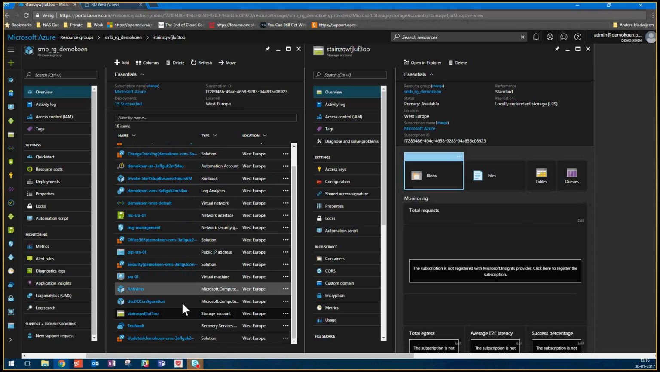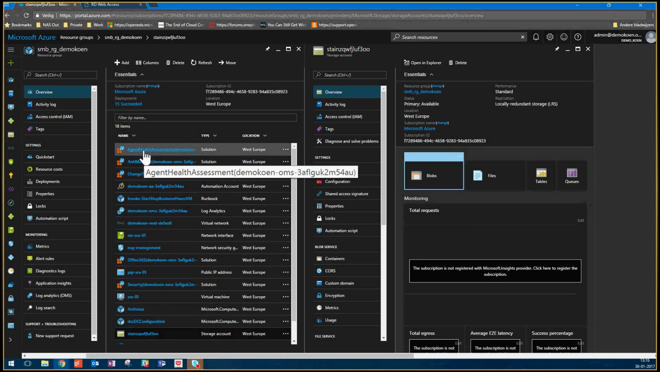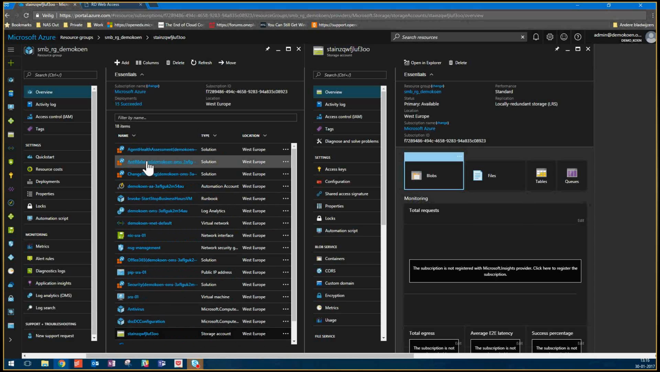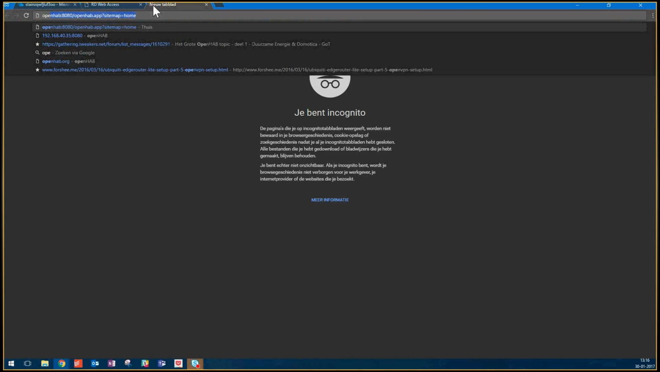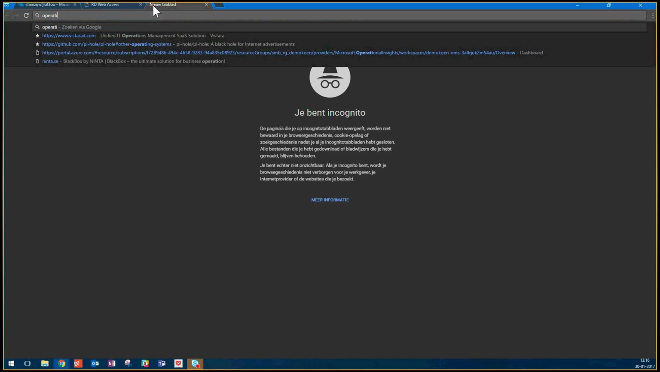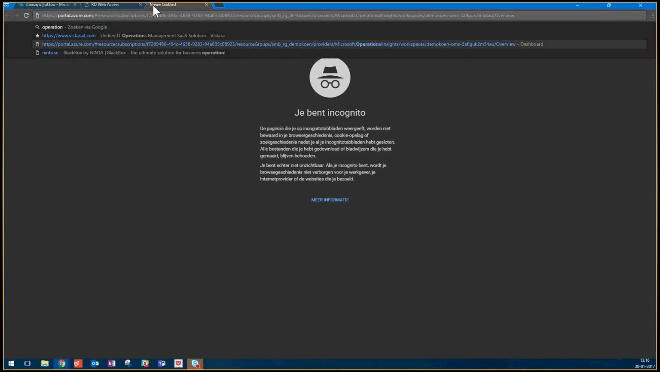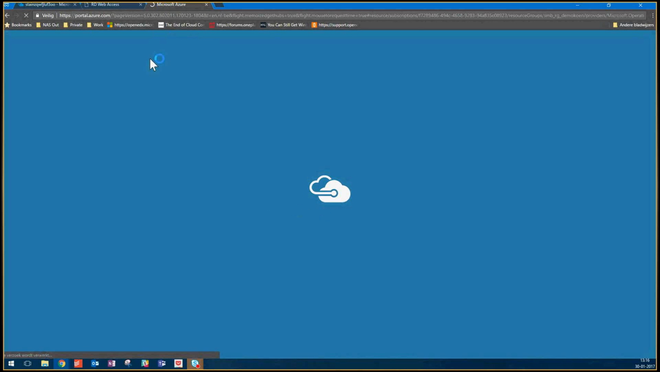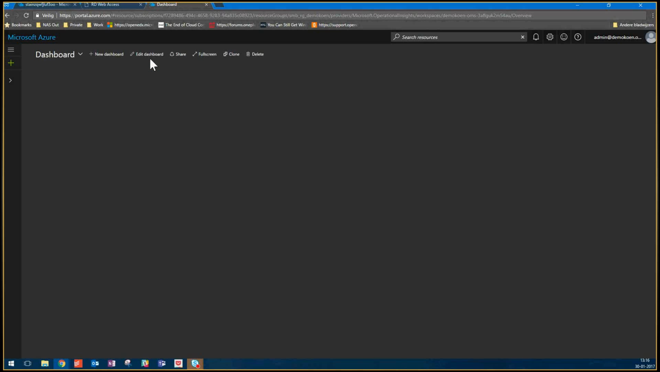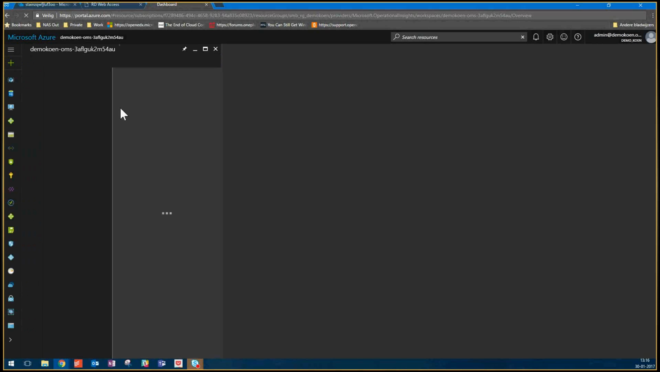Then we have all of these OMS features: agent health, agent exchange tracking, and log analytics. This is all part of the OMS suite, Operations Management Suite. There's a free tier of OMS available, and that's the one they deploy.